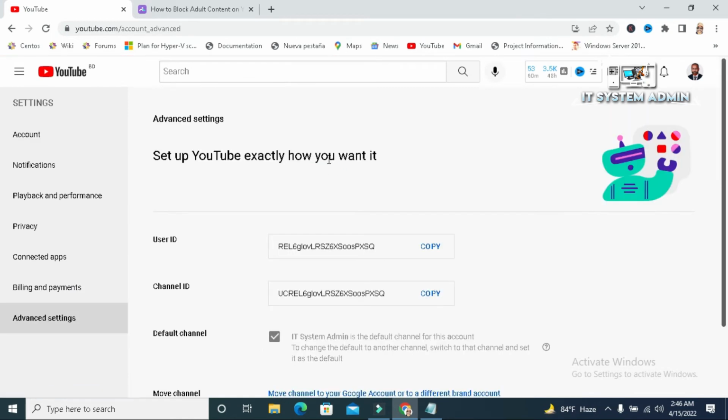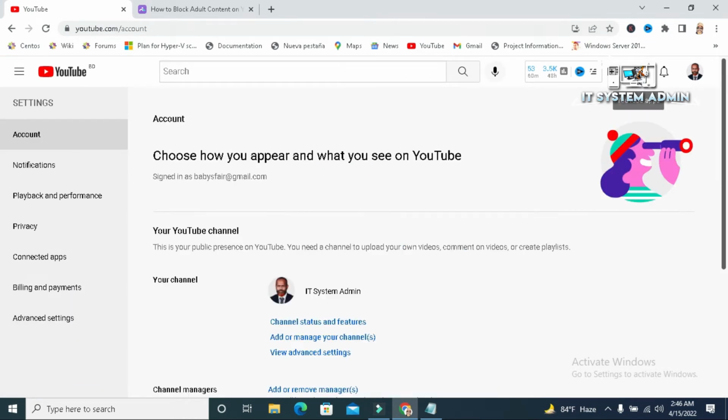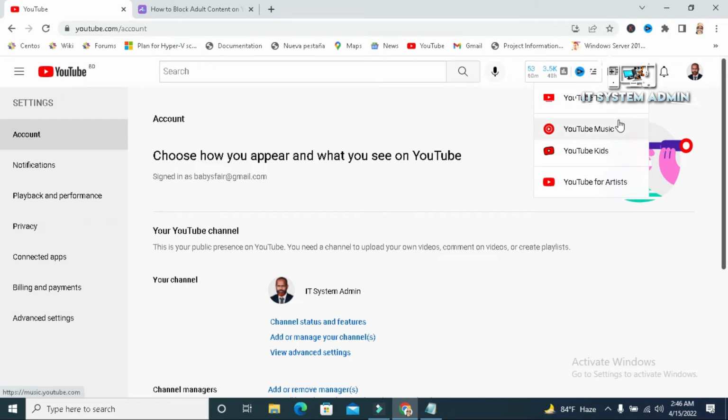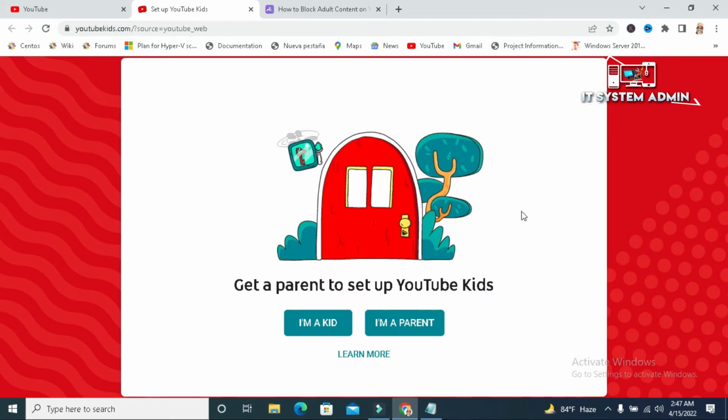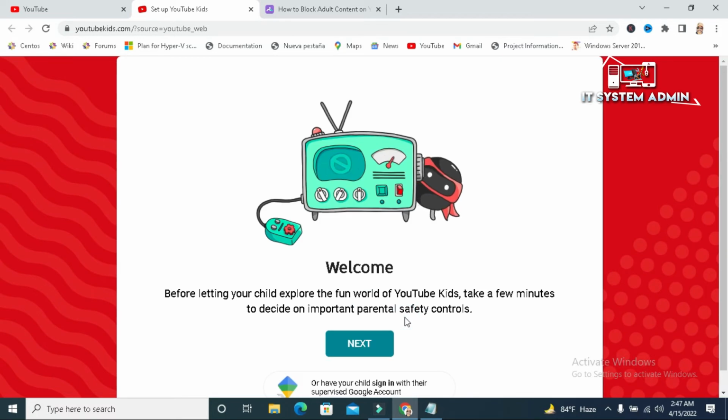Click on view advanced settings. Click on the YouTube apps icon. You can open YouTube Kids for your kids to watch safe videos without adult content. Click on I am a parent. Click on next.